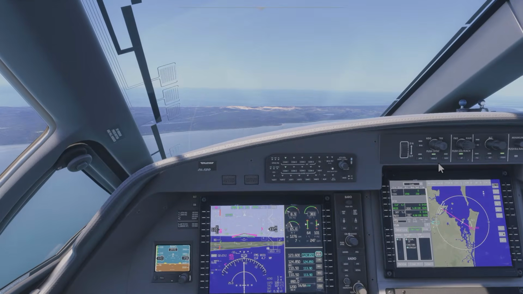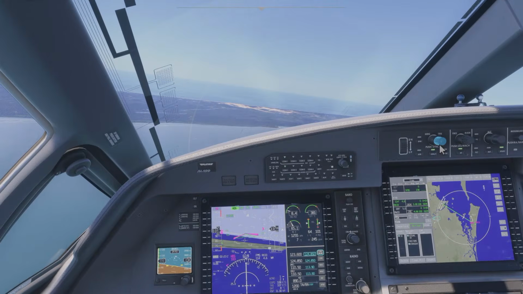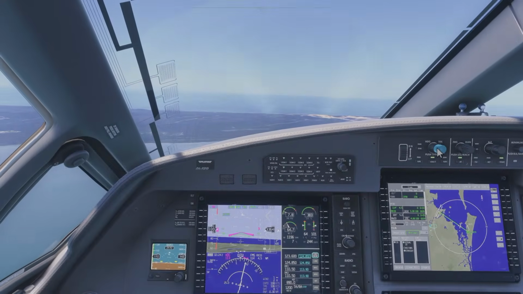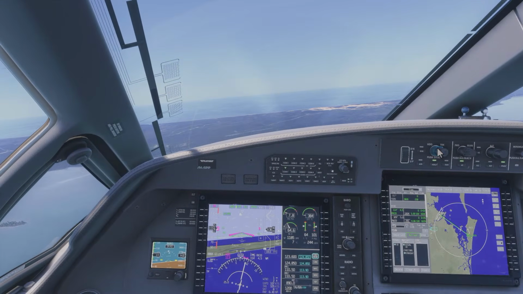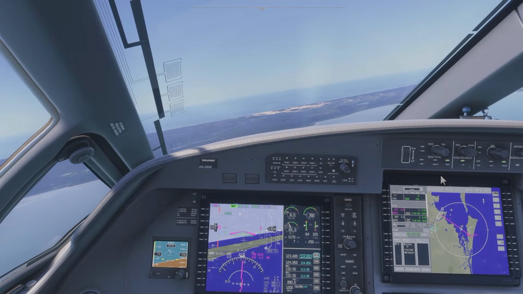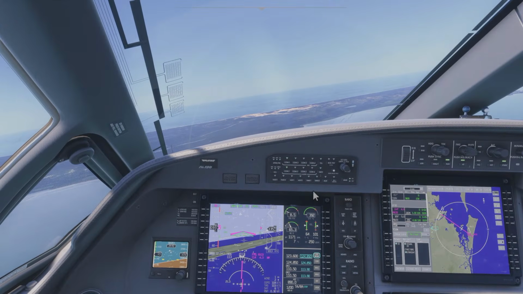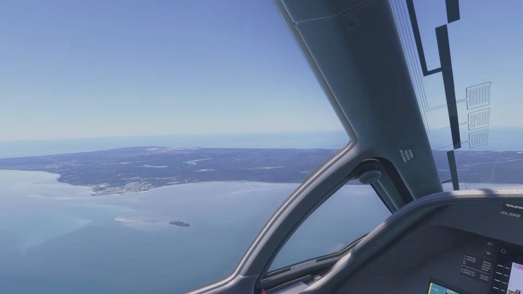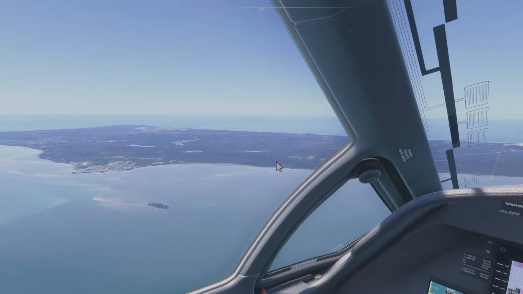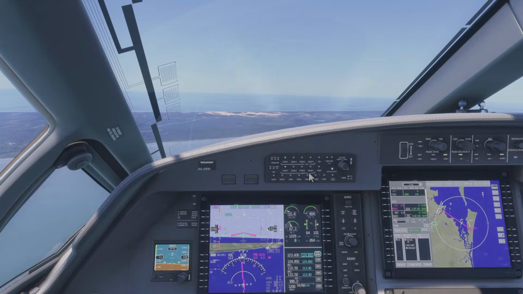So let's, whoops, get into heading mode. So we see the runway here. There's the runway there. Nice little sandy runway. This should be interesting, hopefully we get down quick enough and then we stop early enough.